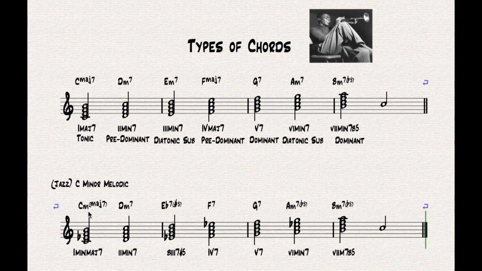We've got our C minor major 7. And as you guys can see, we've got our C minor triad down below with a major 7 on top. And that's why we call it the C minor major 7. Next up, we have our D minor 7, and that's just a regular diatonic 7 chord. We've seen this before, especially in the C major scale.